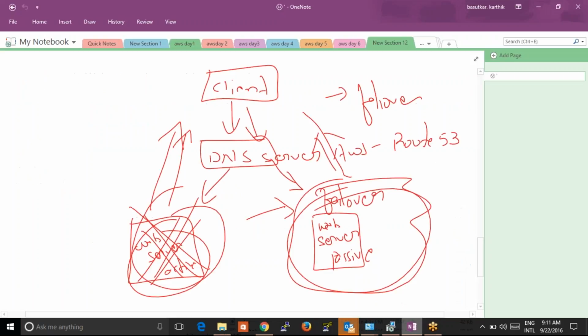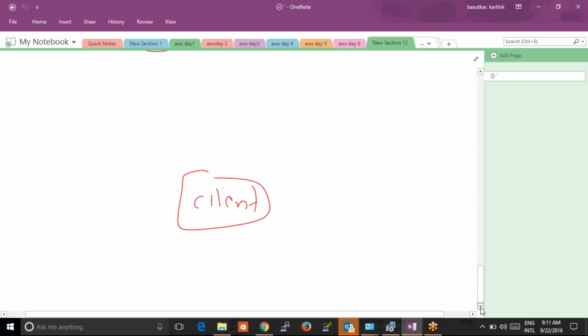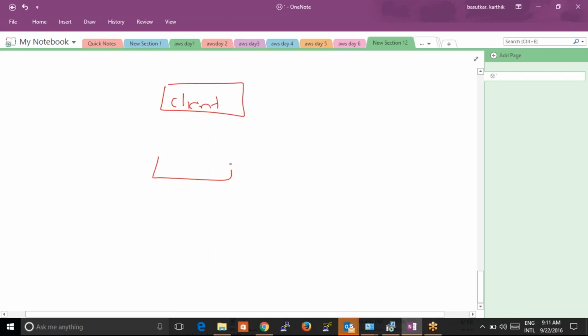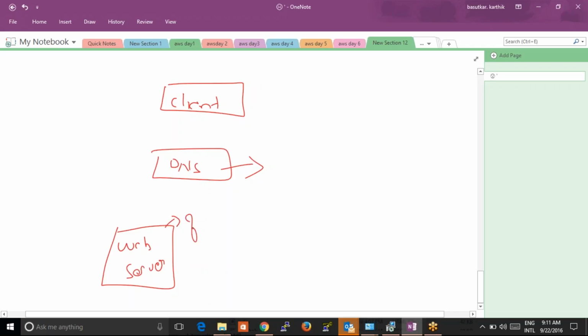Let me tell you. You have a client and you have a DNS server between your web server and clients. So how does this DNS server know if this website has failed?